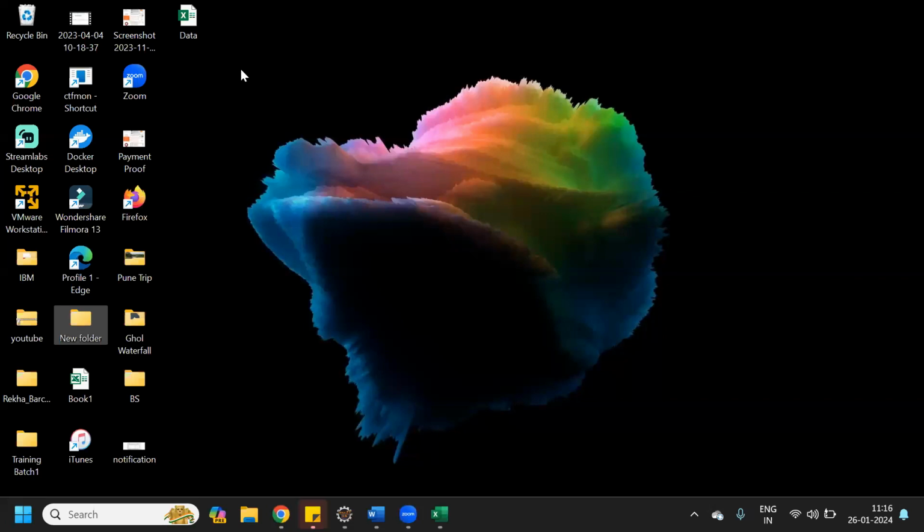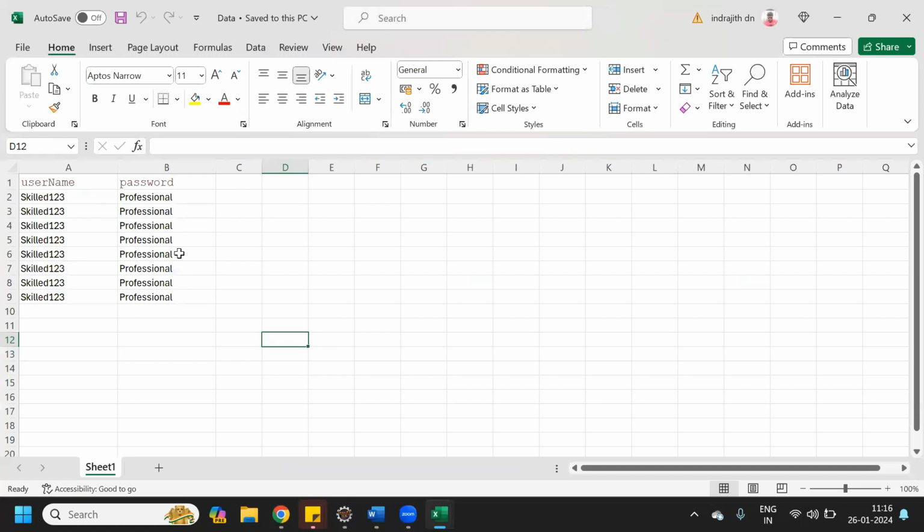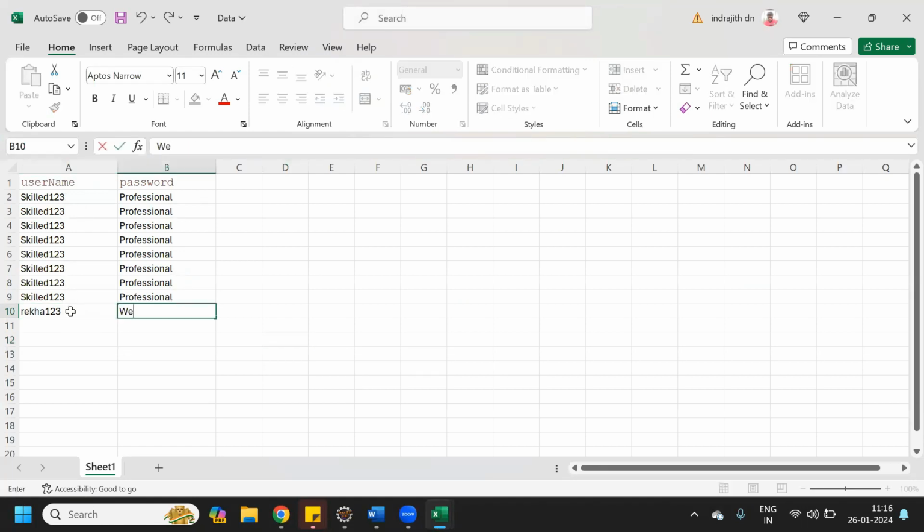One I have already created. This is the data sheet. I will keep the data here. This is the credential which I have already created. I will put here Rekha as well. Rekha 123. Password will be welcome.